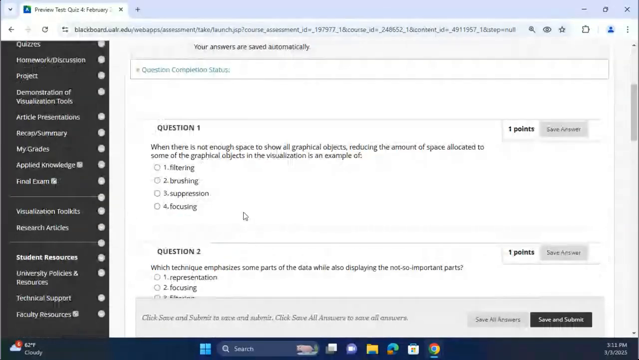Here the question is, when there is not enough space to show all graphical objects, reducing the amount of space for some graphical objects is an example of. Filtering is not reducing, it's eliminating stuff. So it's definitely not that. Brushing is when we have two graphical objects that represent the same data point, like a car and its photo, price and photo. So it's not brushing.